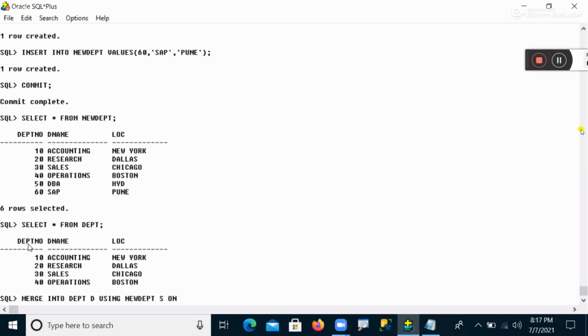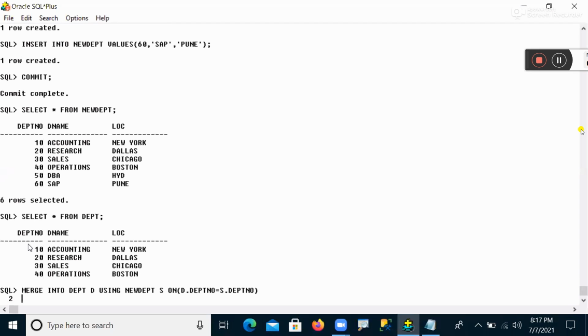After that, the ON join condition. In this, a common column should be taken for the join condition: D.DEPTNO equals S.DEPTNO. With the help of this join condition, these two tables are going to be merged. First merge means joining here. After joining this, we need to write a condition.